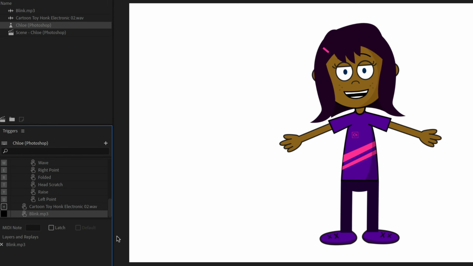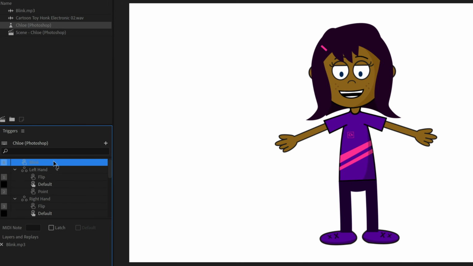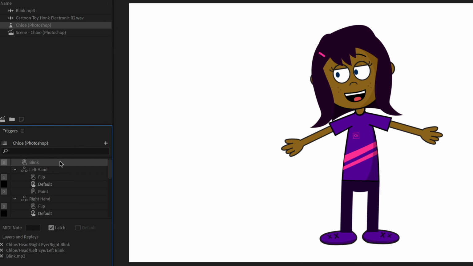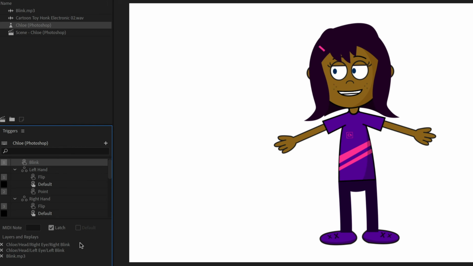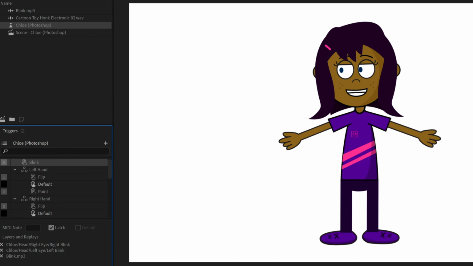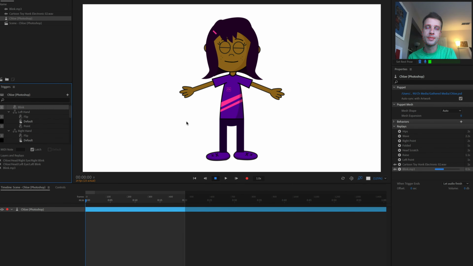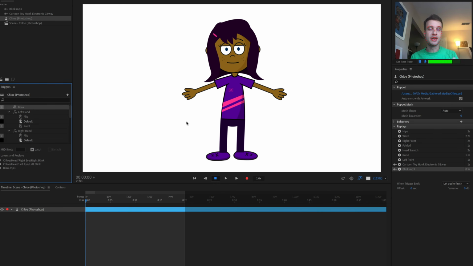All right, so to combine the two triggers, I do like I normally would do. I'm going to drag this blink, scroll up all the way to the top, over top of the existing blink, and let go. And that's going to combine the triggers. So I can see now under layers and replays, I've got right blink, left blink, and the blink.mp3 all showing up at the same time. And now when I press B, she's going to do the blink sound at the same time.